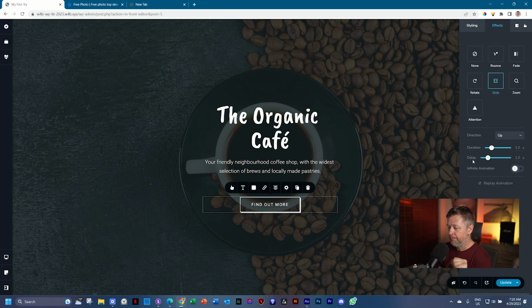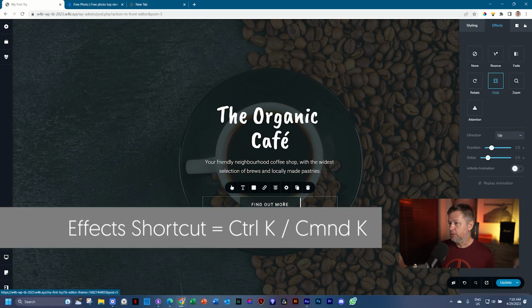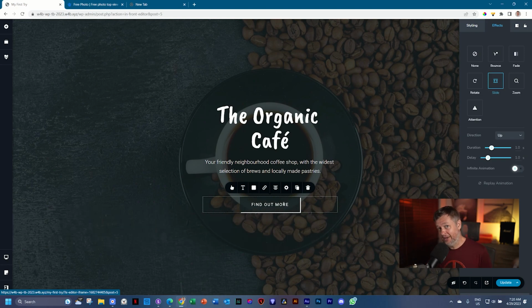There's a shortcut if you quickly want to go to the effects. So select the button that you are working with and then hit Control-K, Command-K. And that will take you directly to effects. So you don't have to go through settings, styling, effects. You can just immediately go to the effects.